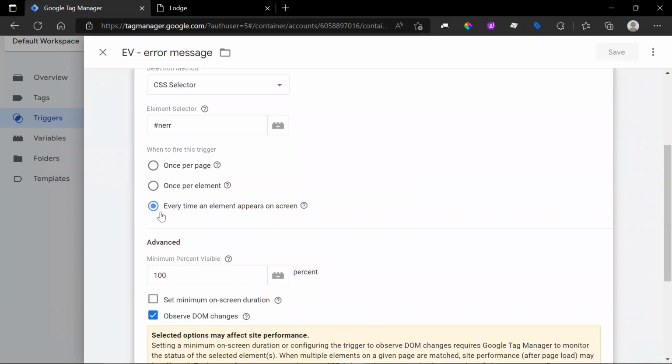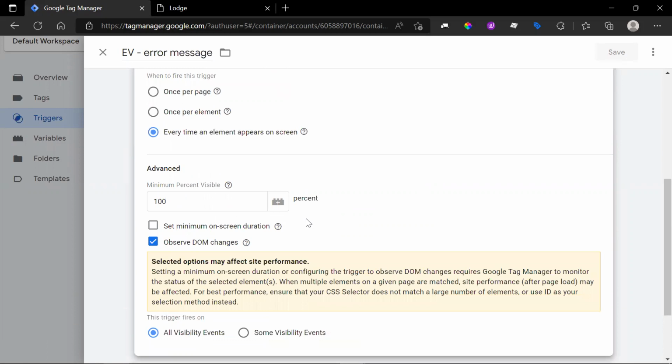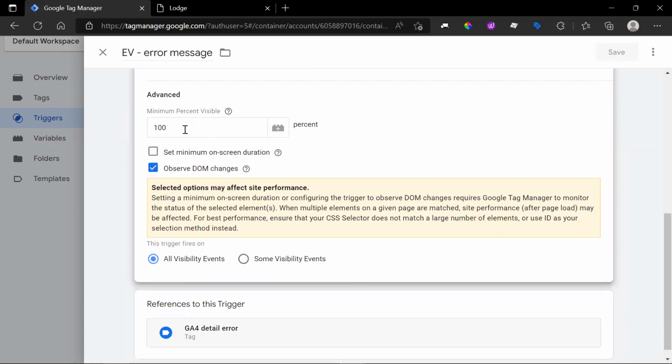In this, I want it to fire every time an element appears on screen, every time it happens. There can be various times where the user commits an error while filling a form. And for advanced, again, we are filling the values of 100% because either the h1 tag will be visible or it won't be visible there.